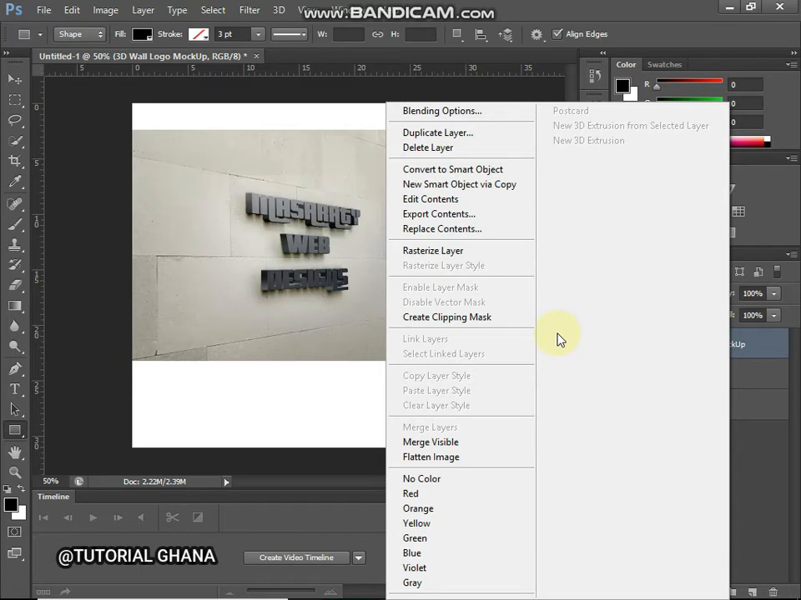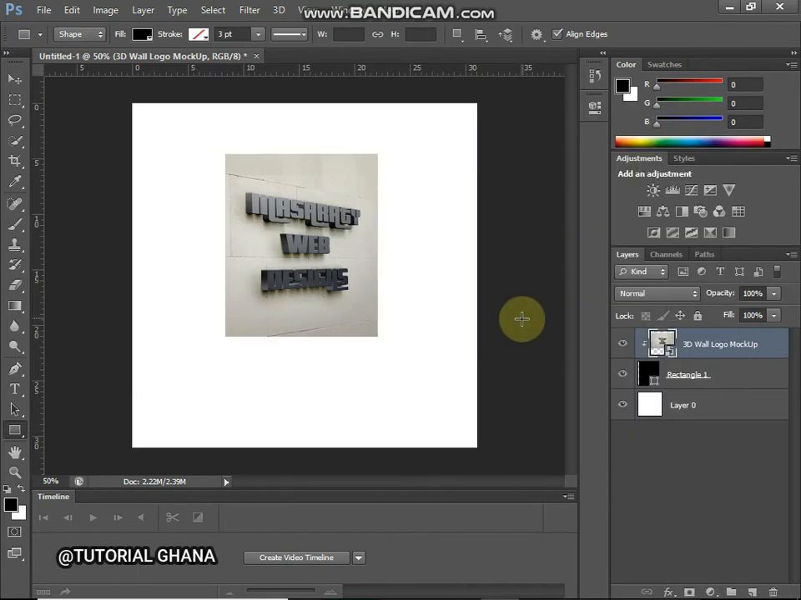After right clicking, you click on create clipping mask, and you see now the picture is now inserted into the shape, and it has the same size with the shape.